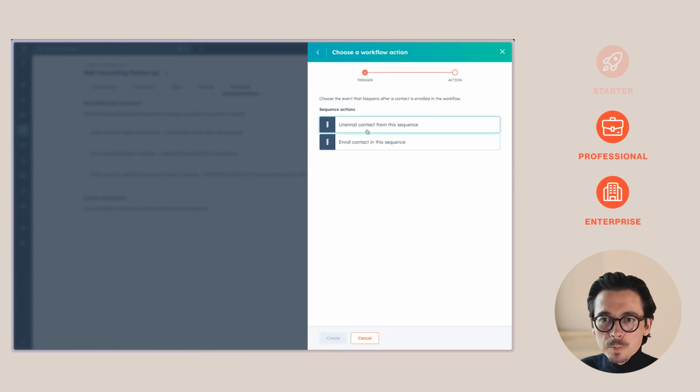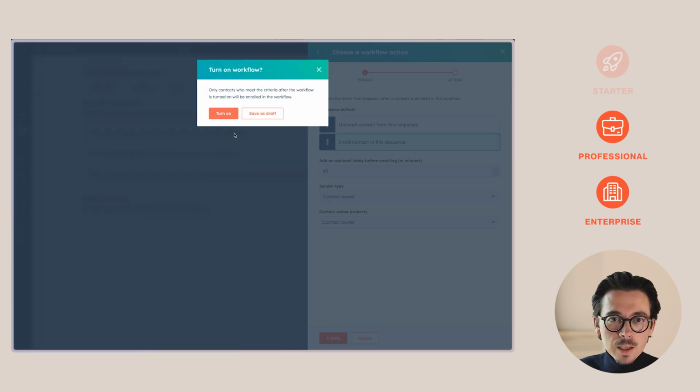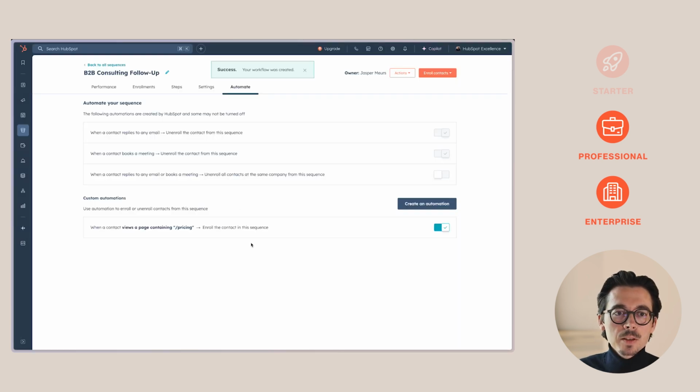So let's do this. Then again, we will say enroll contact in this sequence. We're going to use a delay of 97 minutes again. We'll actually make it a little bit shorter here. We'll pretend that we're really fast at answering. We want to use the contact owner because we want the experience to be as personalized as possible. And then we'll create this, and this sequence will be triggered whenever a contact views a page containing pricing. So these are two options that we have to trigger sequences within Sales Hub Professional.